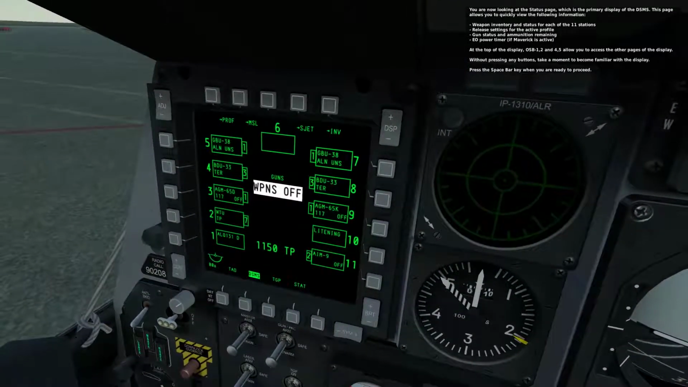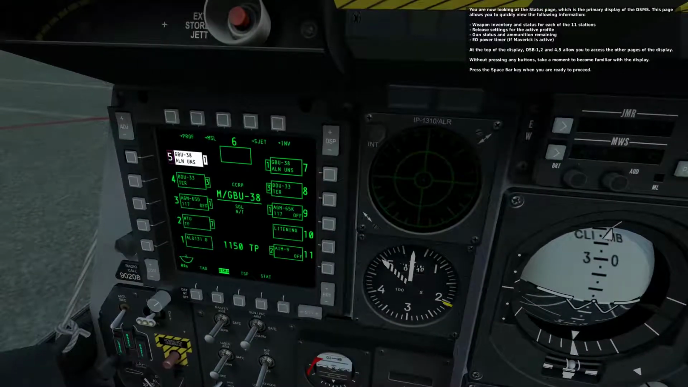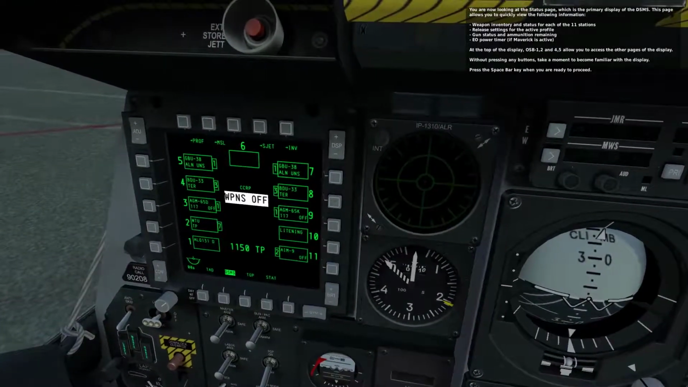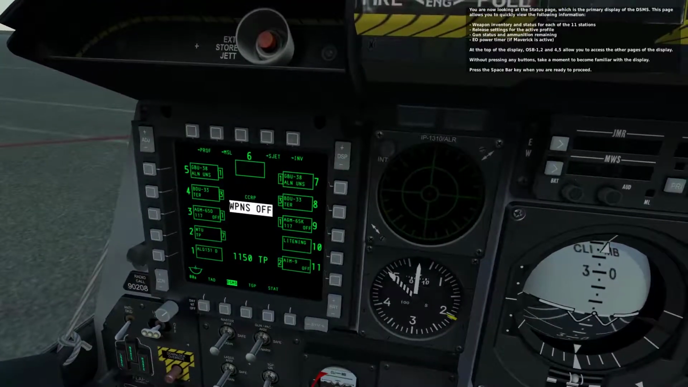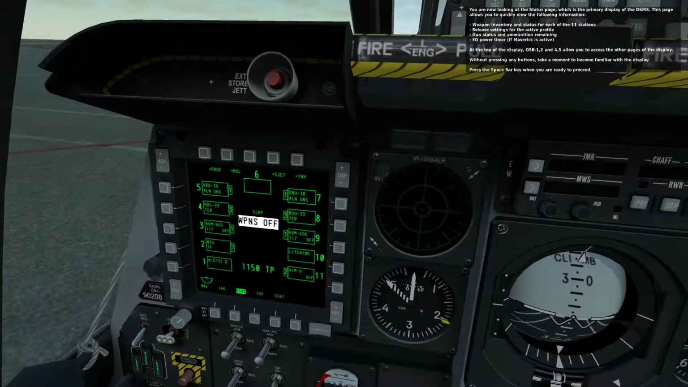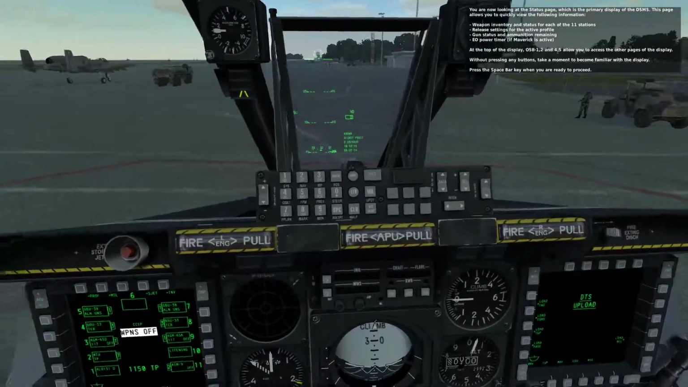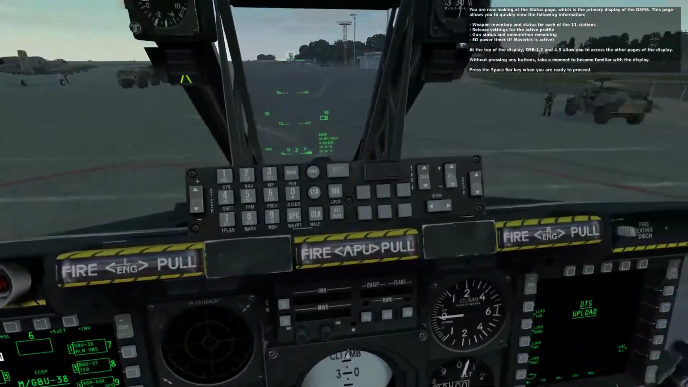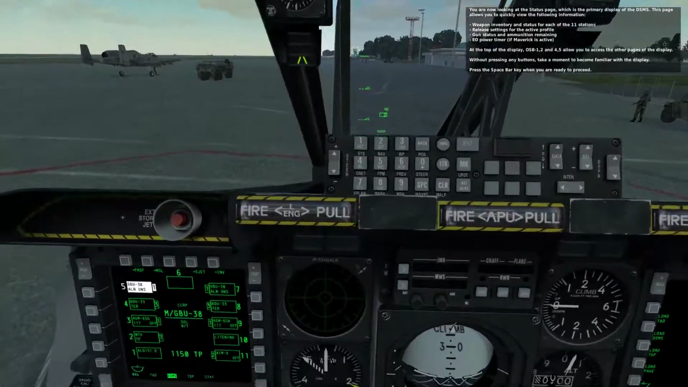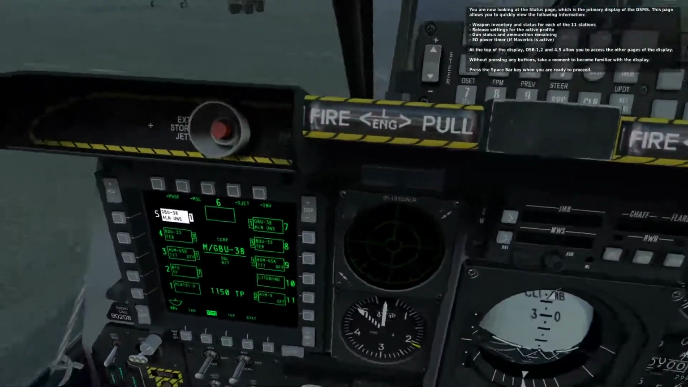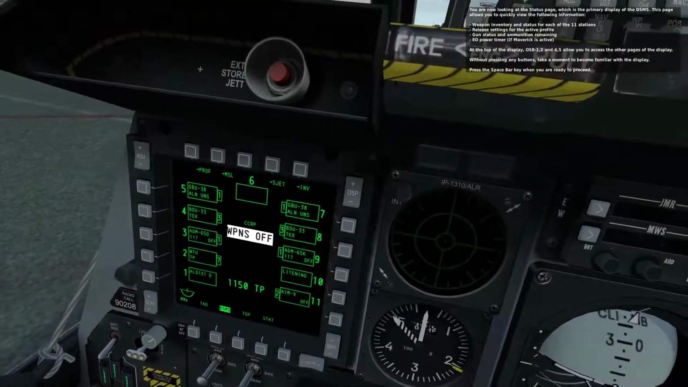This page allows you to quickly view the following information: weapon inventory and status for each of the 11 stations, release settings for the active profile, gun status and ammunition remaining, and EO power timer if Maverick is active. At the top of the display, OSB 1, 2, 4, and 5 allow you to access the other pages of the display. Without pressing any buttons, take a moment to become familiar with the display. Press the spacebar key when you are ready to proceed.